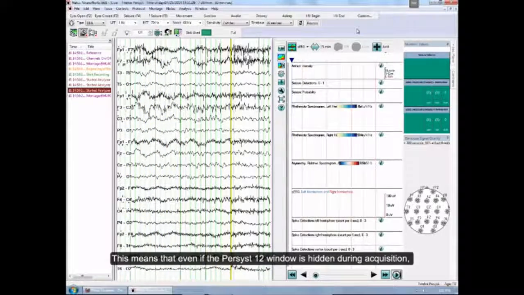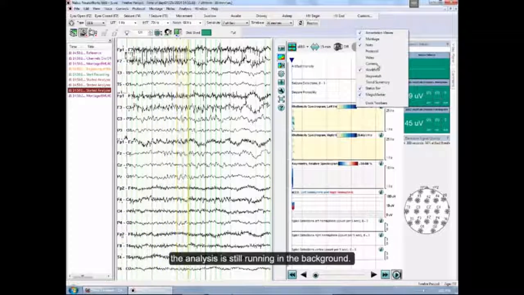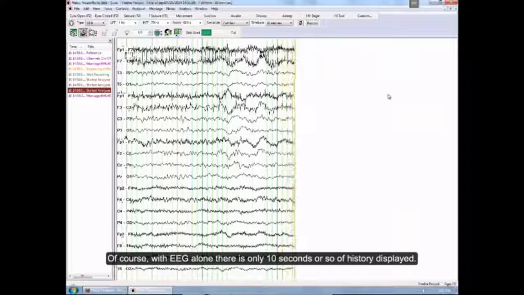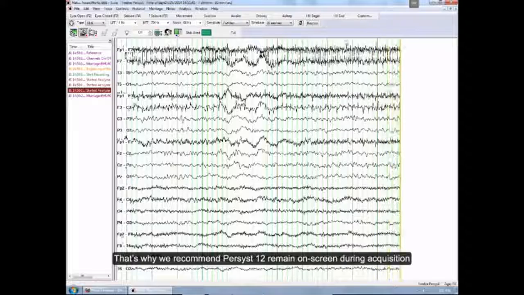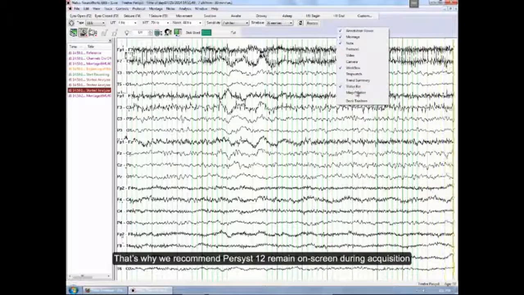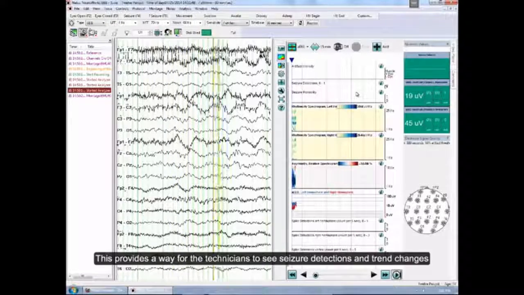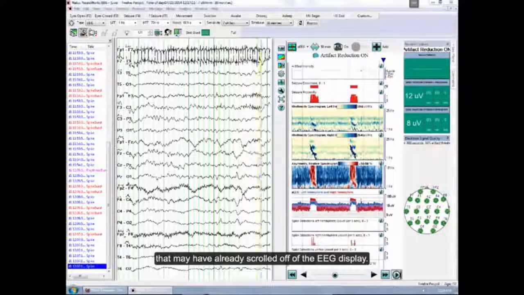This means that even if the Persyst 12 window is hidden during acquisition, the analysis is still running in the background. Of course, with EEG alone, there is only 10 seconds or so of history displayed. That's why we recommend Persyst 12 remain on screen during acquisition. This provides a way for the technicians to see seizure detections and trend changes that may have already scrolled off the EEG display.